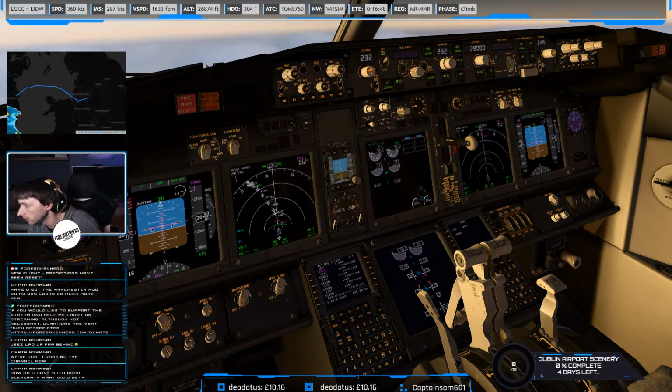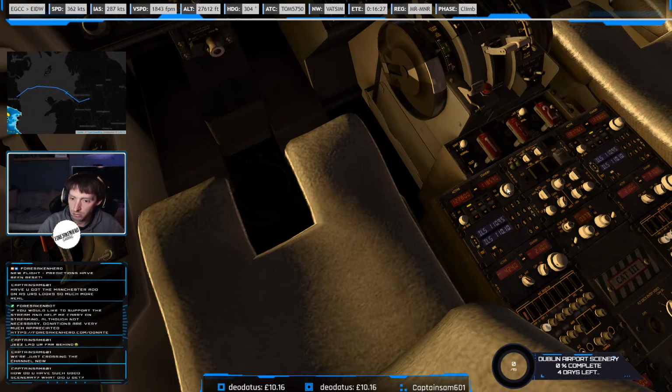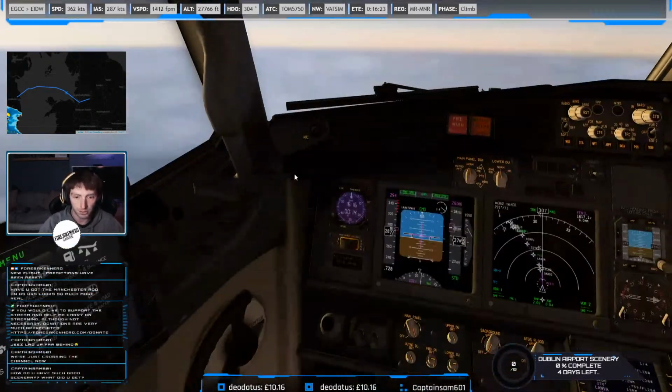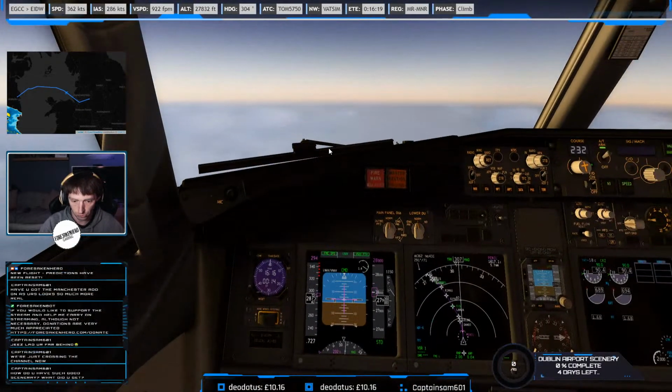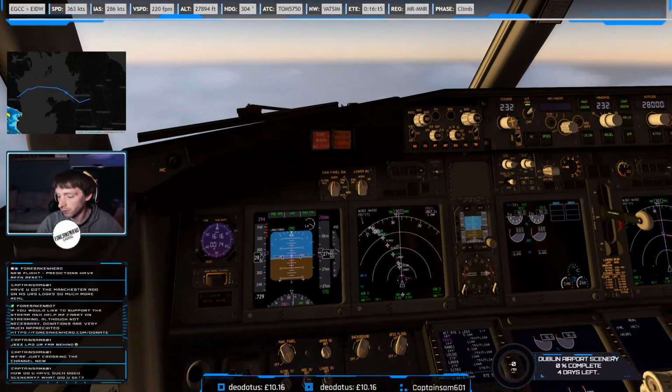Let's have a look. Do we have any air traffic control for Dublin? Oh yeah, we've got Dublin Tower on, so that's always good. Do we have any high level centre? No, so it's probably going to be Dublin Tower on 118.6. We'll get that set up ready. And as we're going to be starting to descend very shortly, we will do our descent briefing.